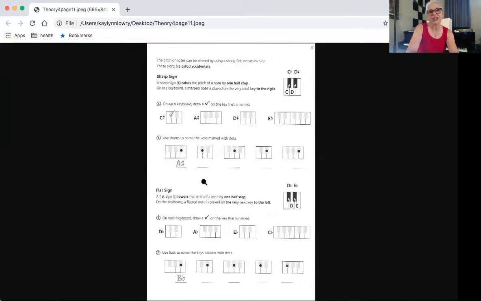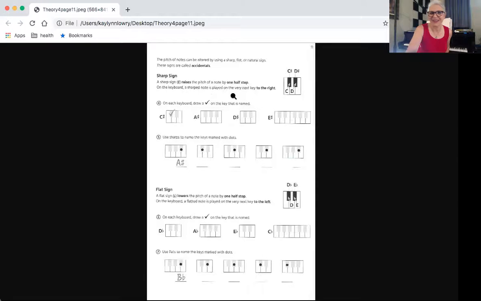Now we're going to take a look at what those sharps look like on the keyboard. So in your book, it says the pitch of notes can be altered by using a sharp, flat, or natural sign. These signs are called accidentals. A sharp sign, and here's what it looks like. Many times students will say, well, that's a hashtag, or that's a pound sign. Well, before it was those things, it was a musical sharp sign.